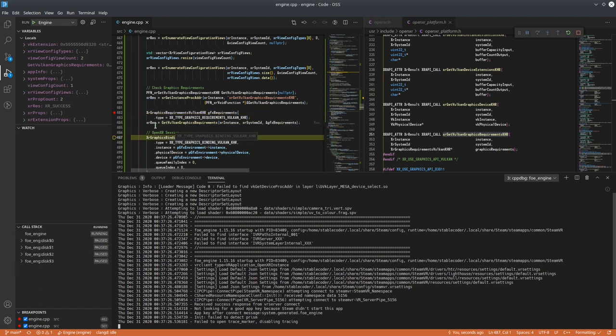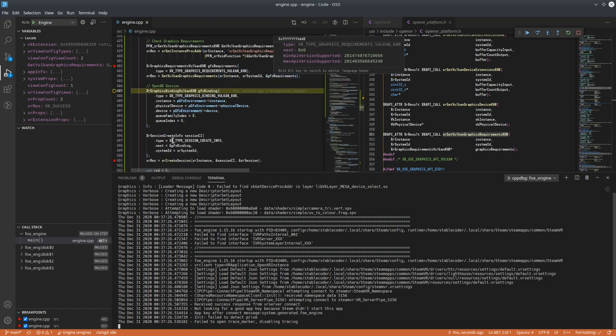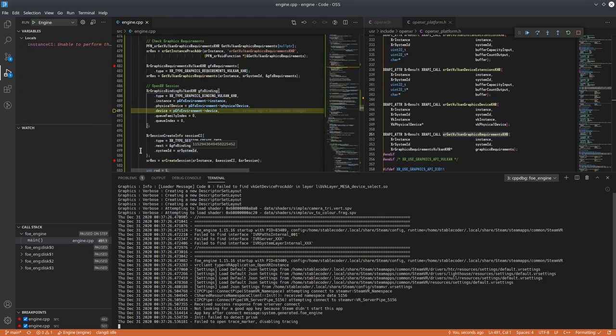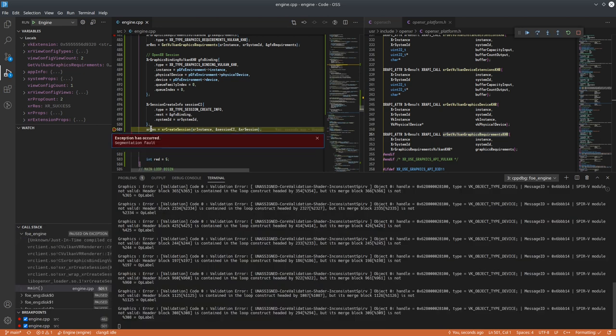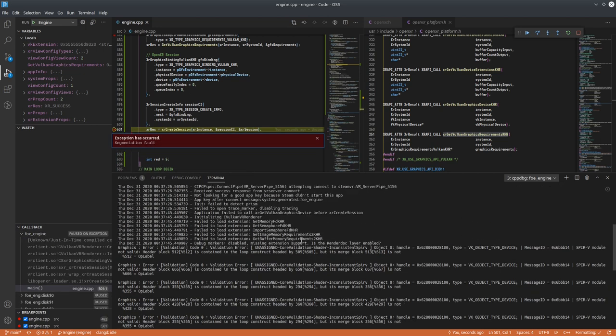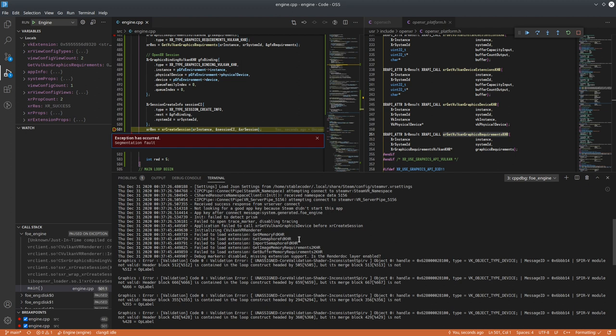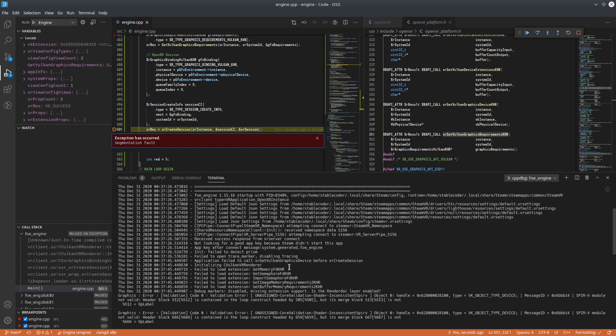Successful so far. We do this. This is successful. Graphics requirements, whatever those are. But if I do that, then it allows me to carry on, right? No, it does not. Failed the load extension, this.